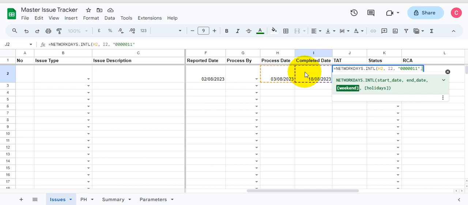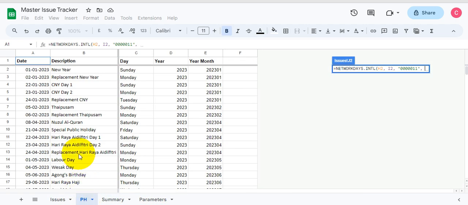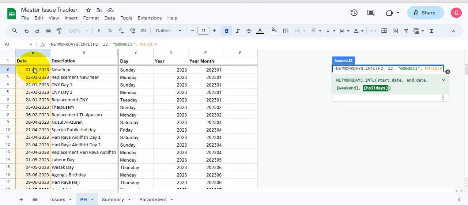The next one is the holiday part. Of course we have the public holidays, and in my previous video I did mention that. Now we're going to show you how to do this. It's so simple: we just select this one, and then A, and we are done. From here, the formula will exclude the public holidays and the weekends.